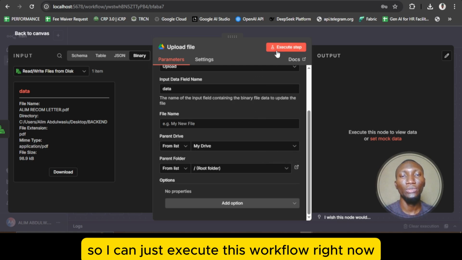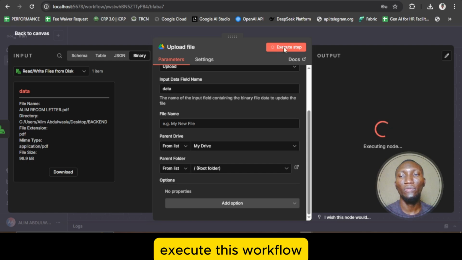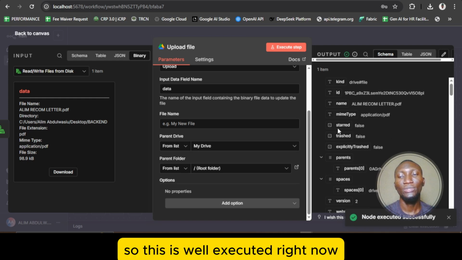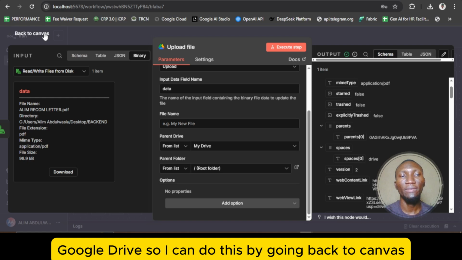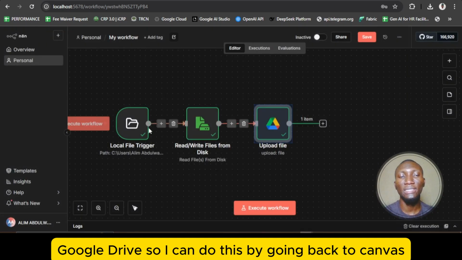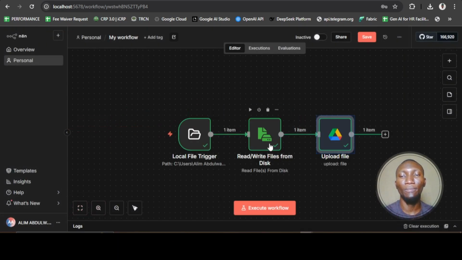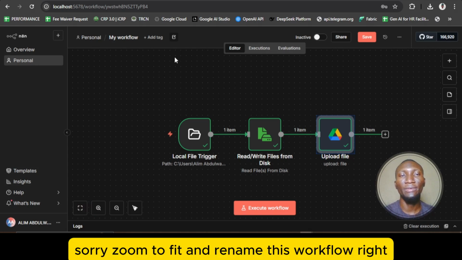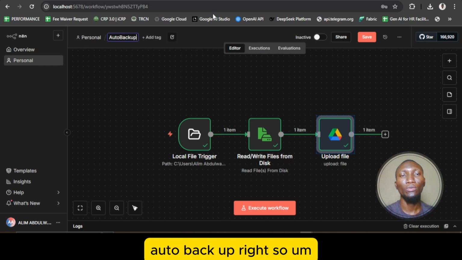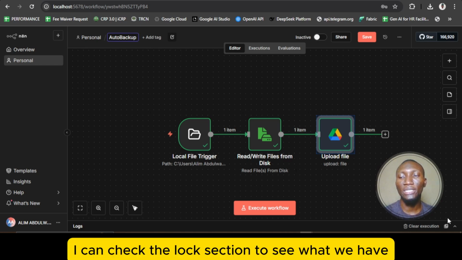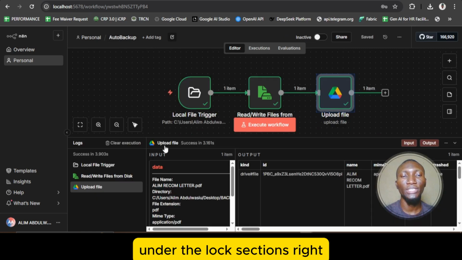So I can just execute this workflow right now. All right. Perfect. So this is well executed right now. That means I have something uploaded on my Google Drive. So I can go back to Canvas, then zoom to fit and rename this workflow. Auto backup, right? So I can check the log section to see what we have under the log sections.